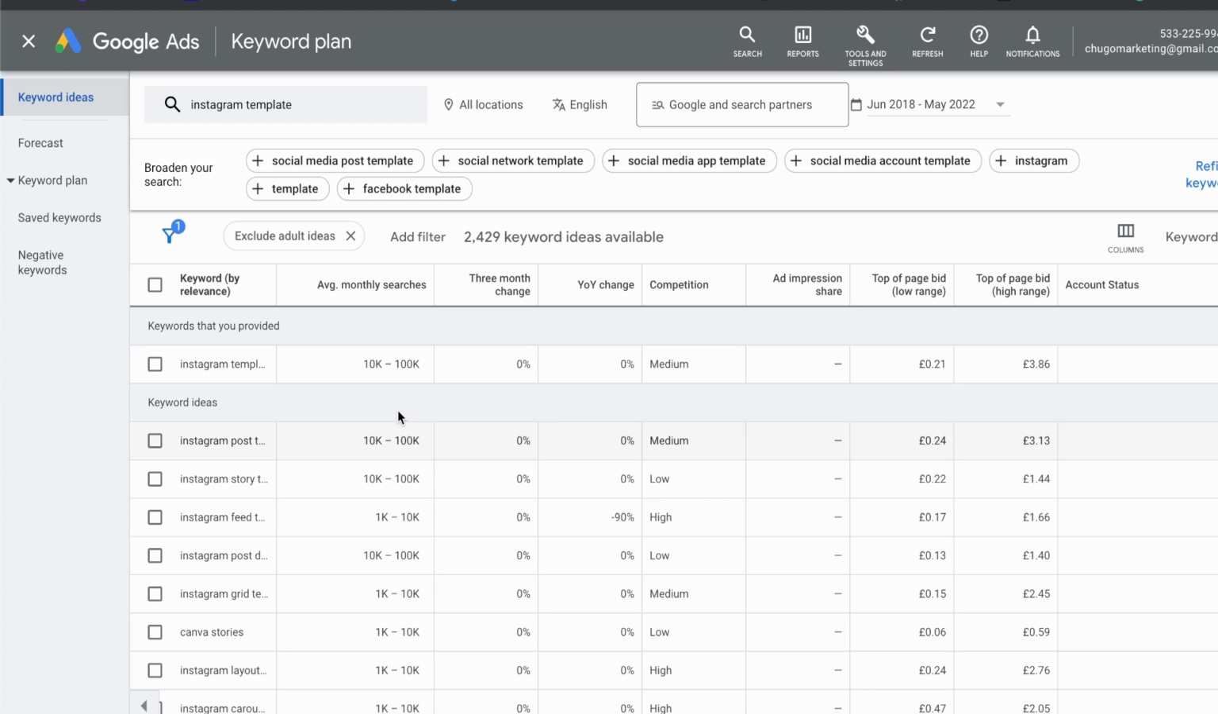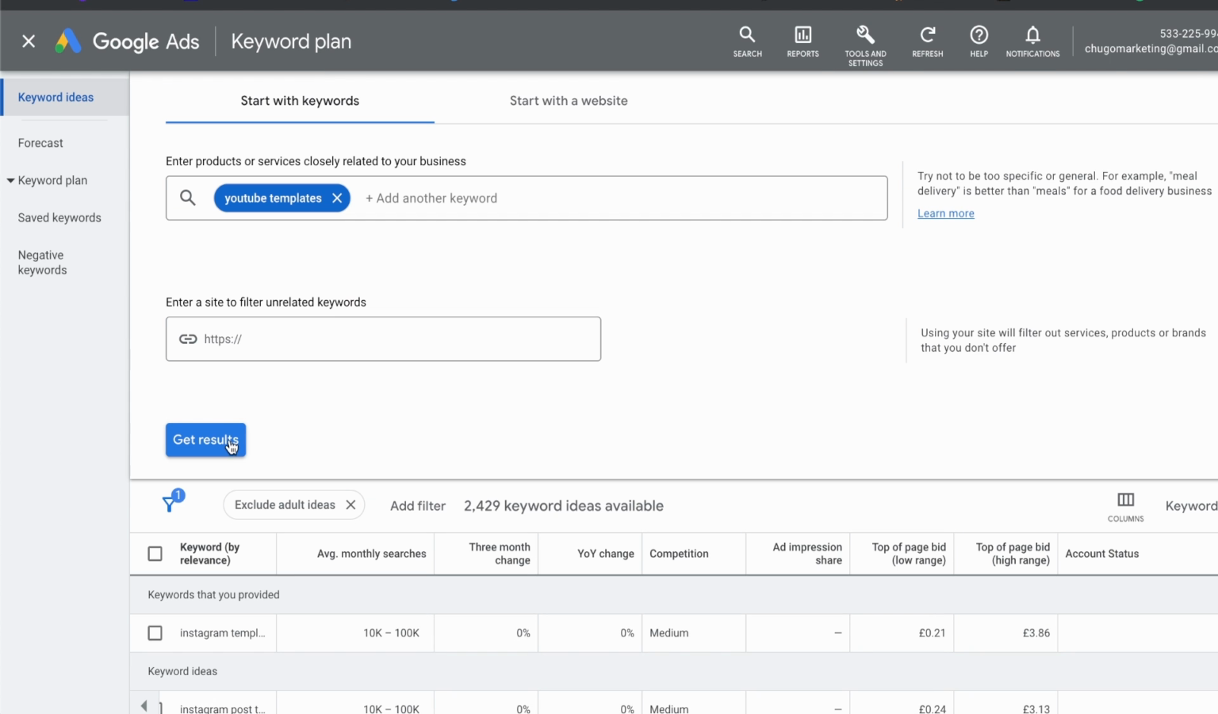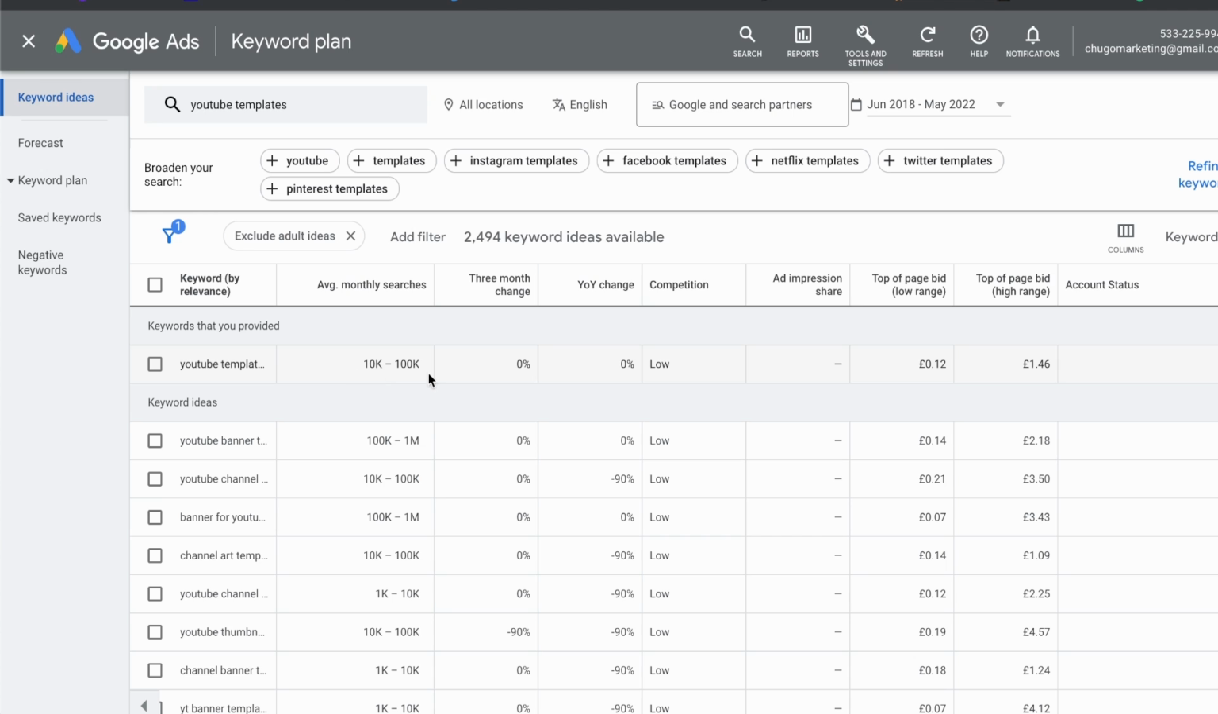Let's quickly try another example as well. Say we say YouTube templates instead, and then search for that. The search says it's quite similar to Instagram templates, but if you look a bit further down, this one here is a YouTube banner template. This is a lot higher. It's got 100,000 to 1 million searches each month.